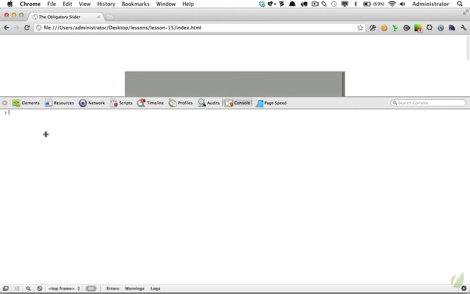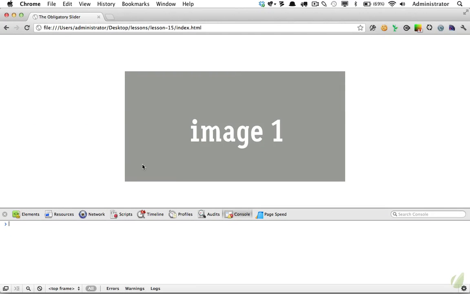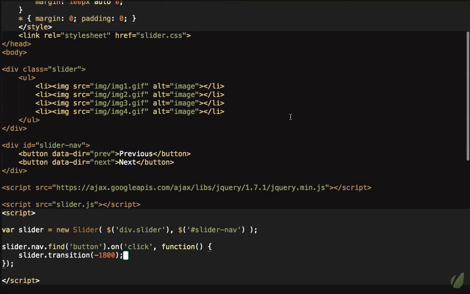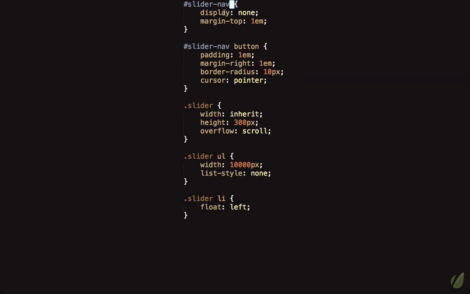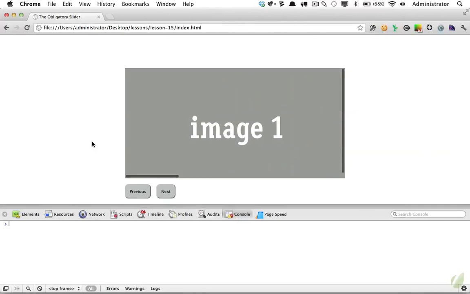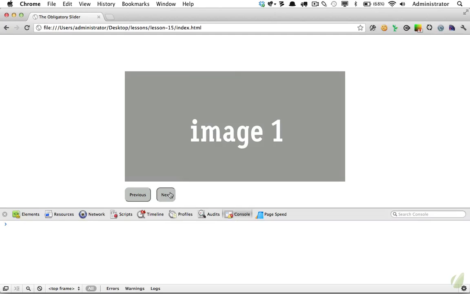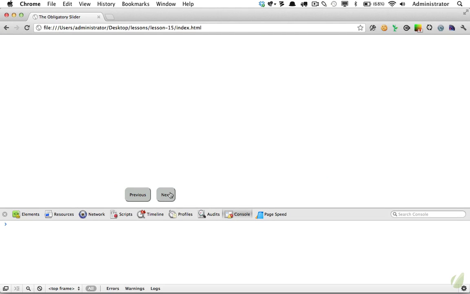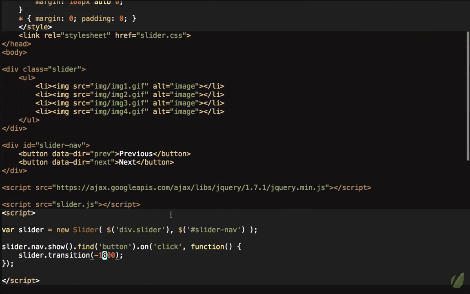Reload the page, I'll bring this down, and we do not see those buttons because if you remember, we hide the buttons using display none. And that way we can show it with JavaScript. So right here, we'll say slider.nav, show, and then continue on. Reload the page, and now we have our buttons. And when we click on it, we transition to 1800 pixels. Now what's happening here is our transition method is working, but we're applying it to the wrong thing.